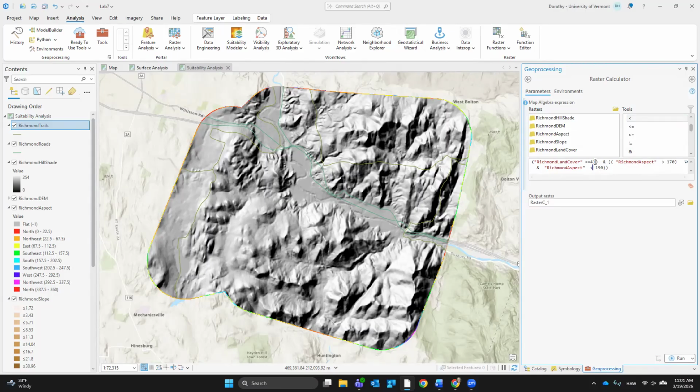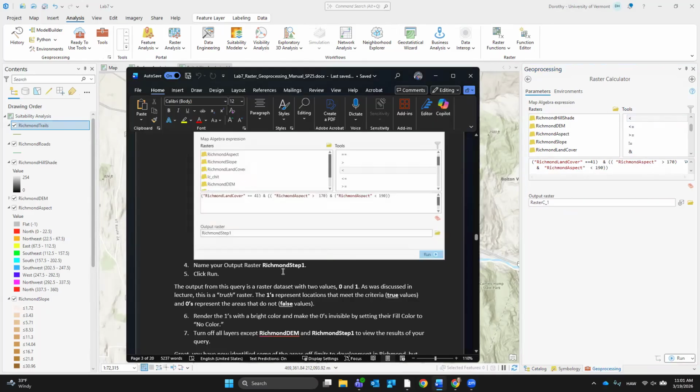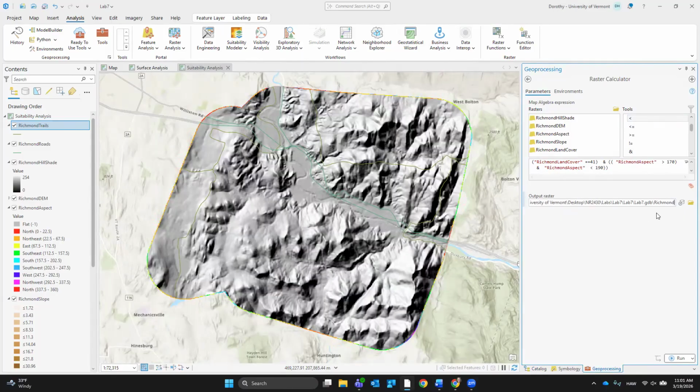And Richmond land cover, we want that to equal 41 because as we know, that's the code for deciduous forest. So instead of it being called raster C underscore 1, we are going to call it Richmond step 1. Okay, let's see, Richmond step 1. Cool. It's going in my Lab 7 GeoDatabase. Always double check this just in case. All right, and click run.